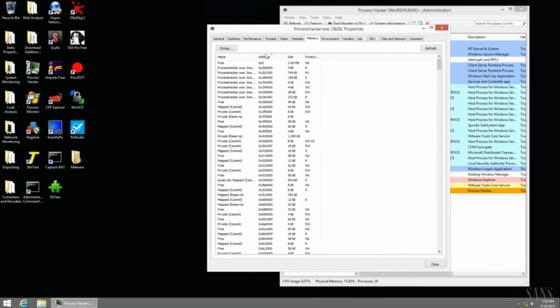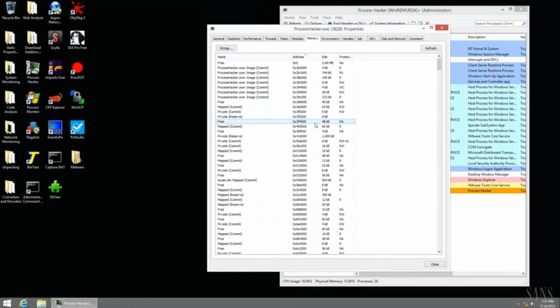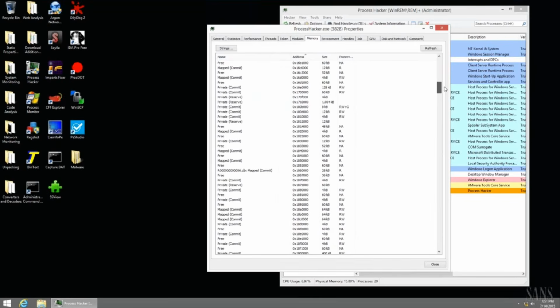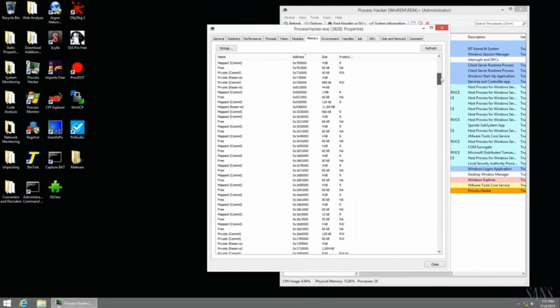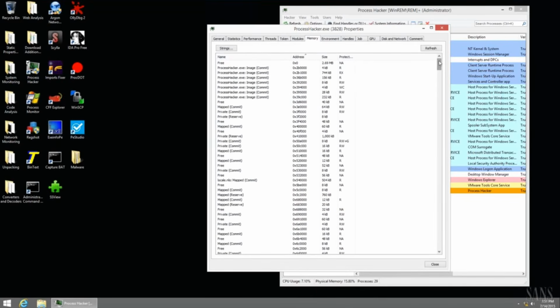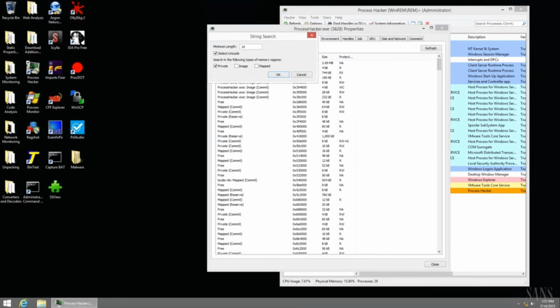If I go to Memory, I can see the state of memory for this particular process. What you're looking at here are basically different memory segments. And even these will be helpful to us as we perform reverse engineering later on during these sessions. I will, however, point you to one button up here, Strings.